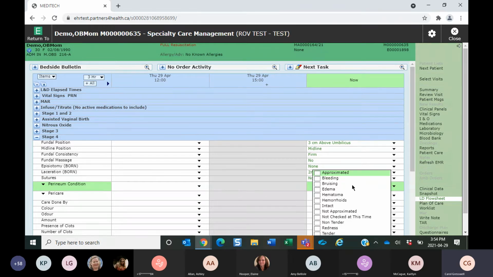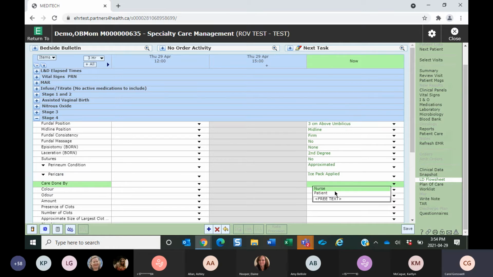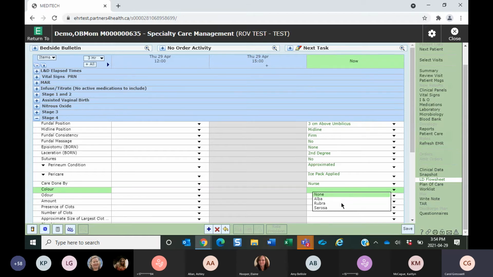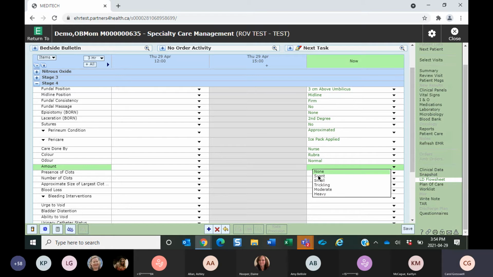I look up my perineum condition. Again, I got multiples to choose here, but let's say that this mom is doing well and it's approximated as we would expect. Pericare, we had an ice pack applied. The care was done by the nurse, or you could free text in if something else was there, not in the lookup. And everything's normal here. Amount, just a small amount right now. I don't have any clots.